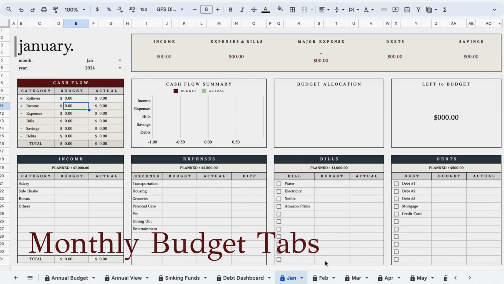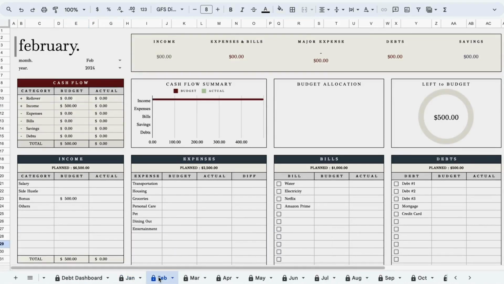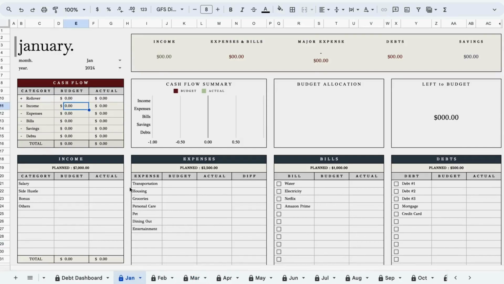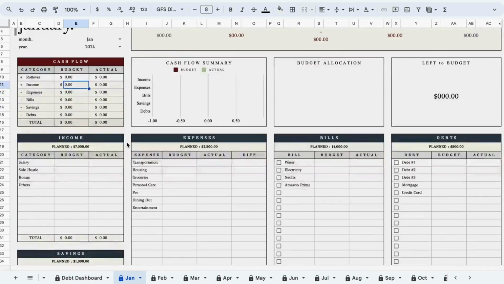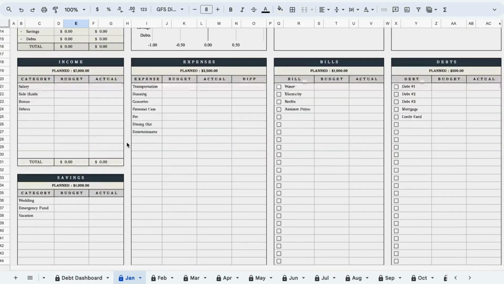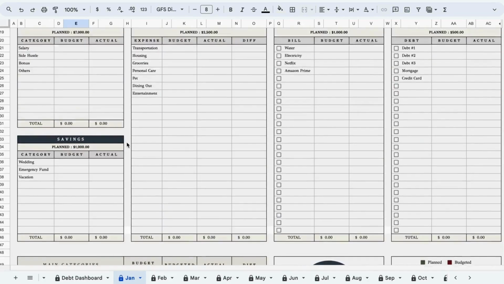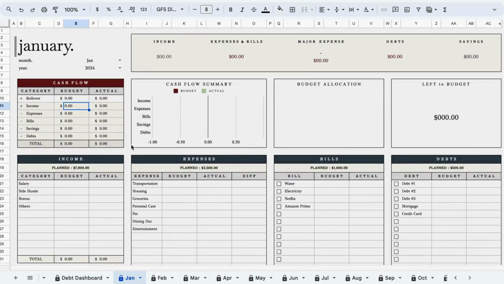Let's move to monthly budget tabs. 12 monthly budget tabs from January to December has been added in this spreadsheet. In monthly budget tabs, you will see tables for monthly cash flow, income, expenses, bills, debt, and savings, along with the smart charts. You can see customized categories and settings has been added to related tables in monthly tabs.